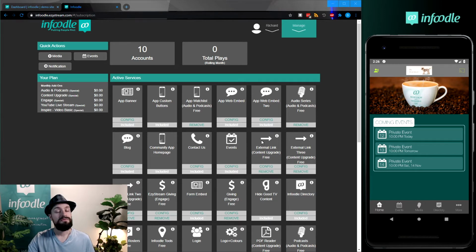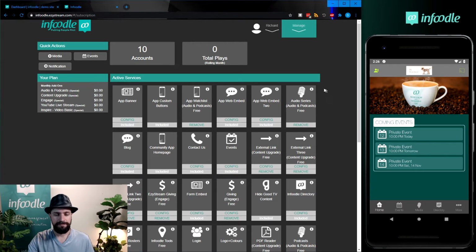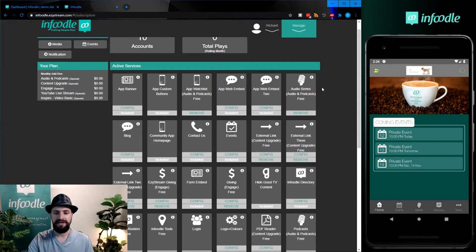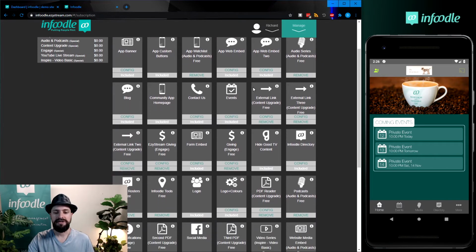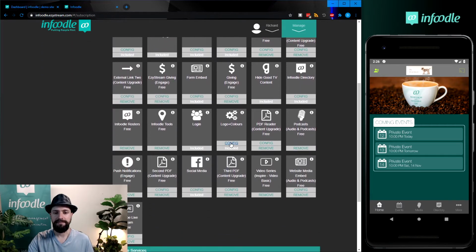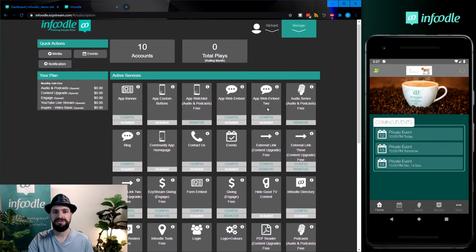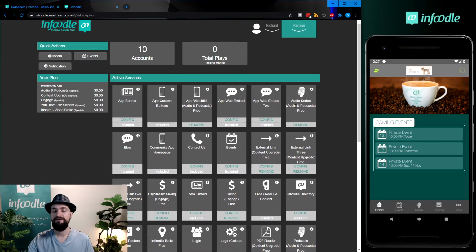And that goes with even just changing the colors. So first things first, let's have a look at that. How do we customize colors on our infoodle app? So we've got these little blocks or panels, and these are the different features in infoodle for your app.